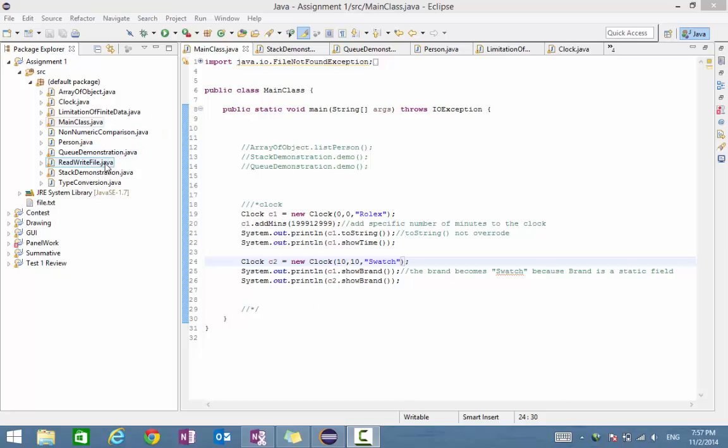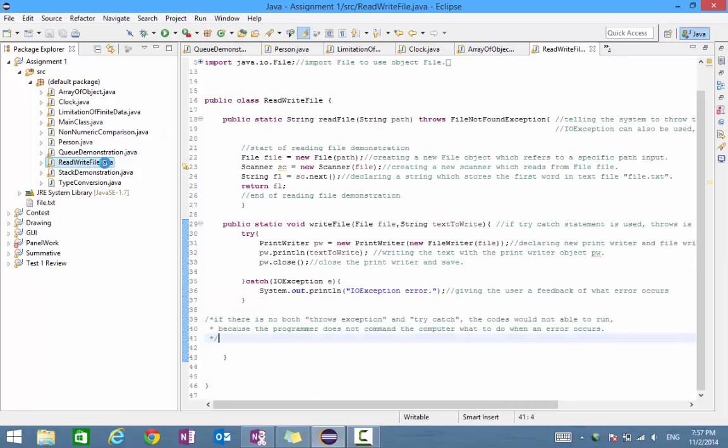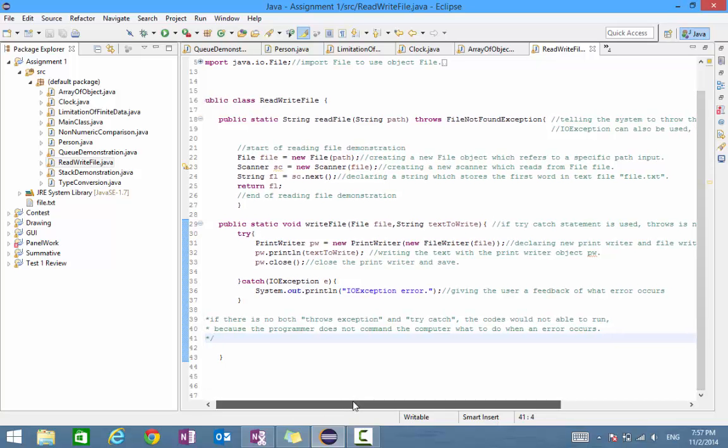Firstly, I have the write and read file method, and in this class I have mentioned the concept of throwing exceptions and try-catch, and I also mentioned the difference between these two ways to deal with errors. But the code is very basic. It's just how to read and write a text file.